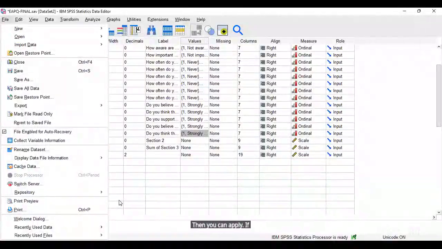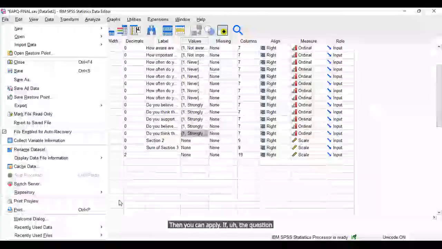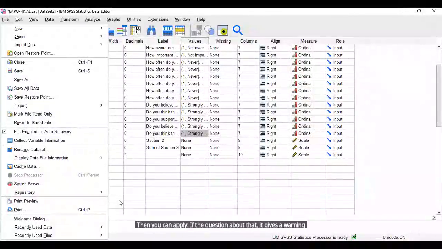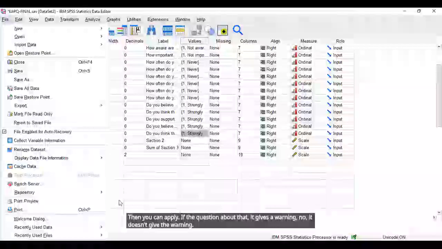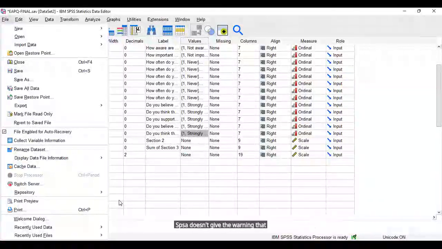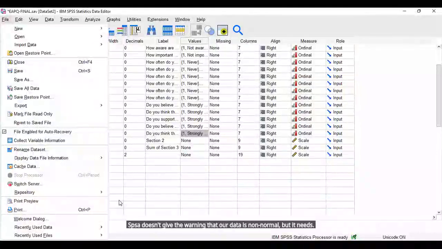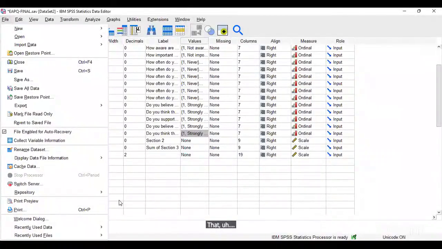If the question is whether it gives a warning, no, it doesn't give a warning. SPSS doesn't warn that the data is non-normal, but it is preferred to apply the non-parametric test.